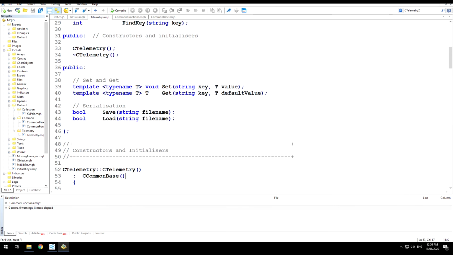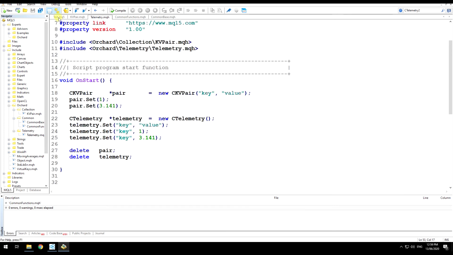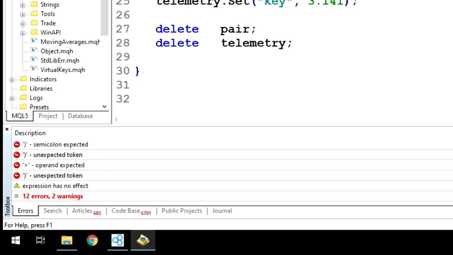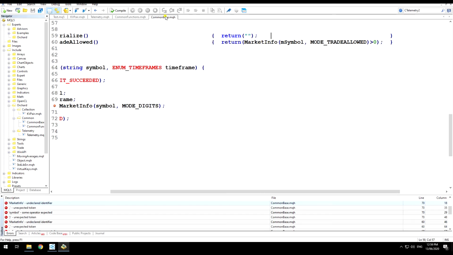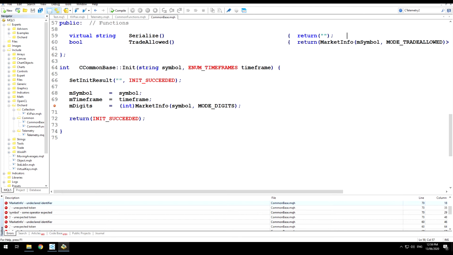If I go back to my telemetry though, I'll find that there should still be a problem. So let me go and recompile here. And this is inside the common base class where I have this market info call to determine whether trading is allowed. This function, the bool trade allowed function that I have in the base class, has nothing to do with telemetry. It's just a standard function that I've included in my common base class. But if I'm going to inherit from common base, even though that function is not being called, I still need to make sure this compiles.